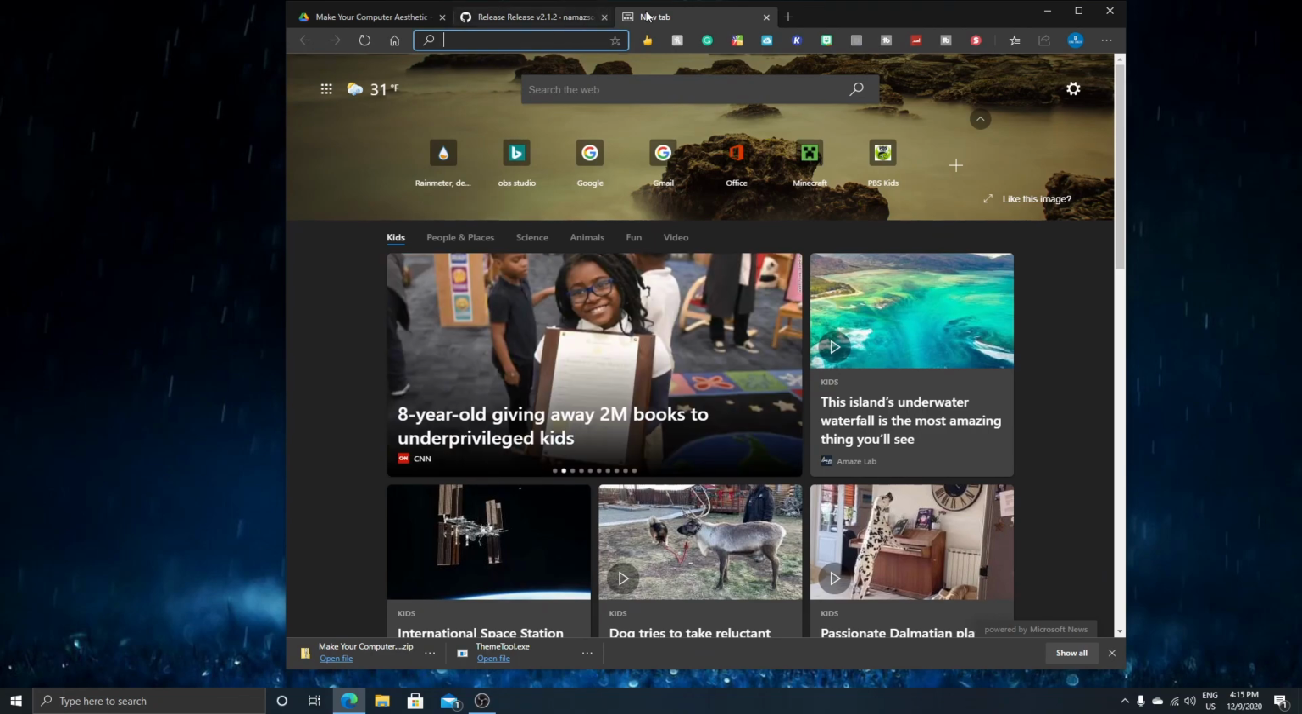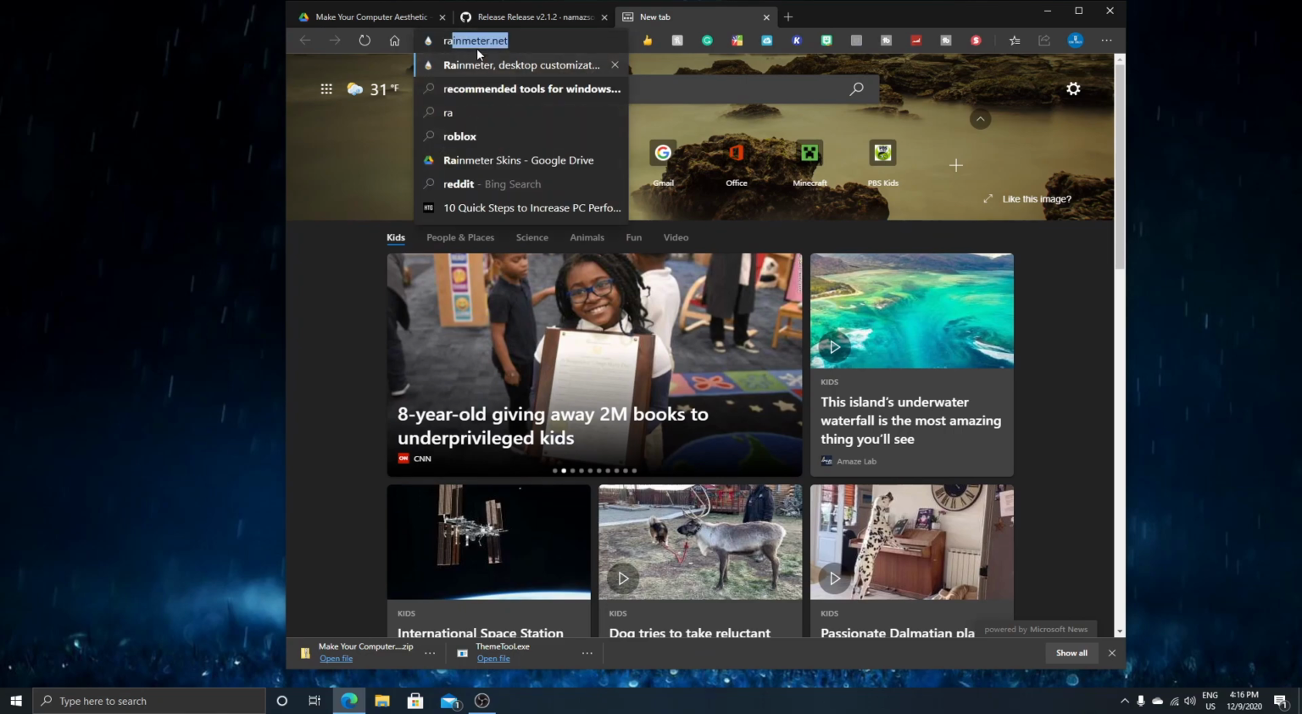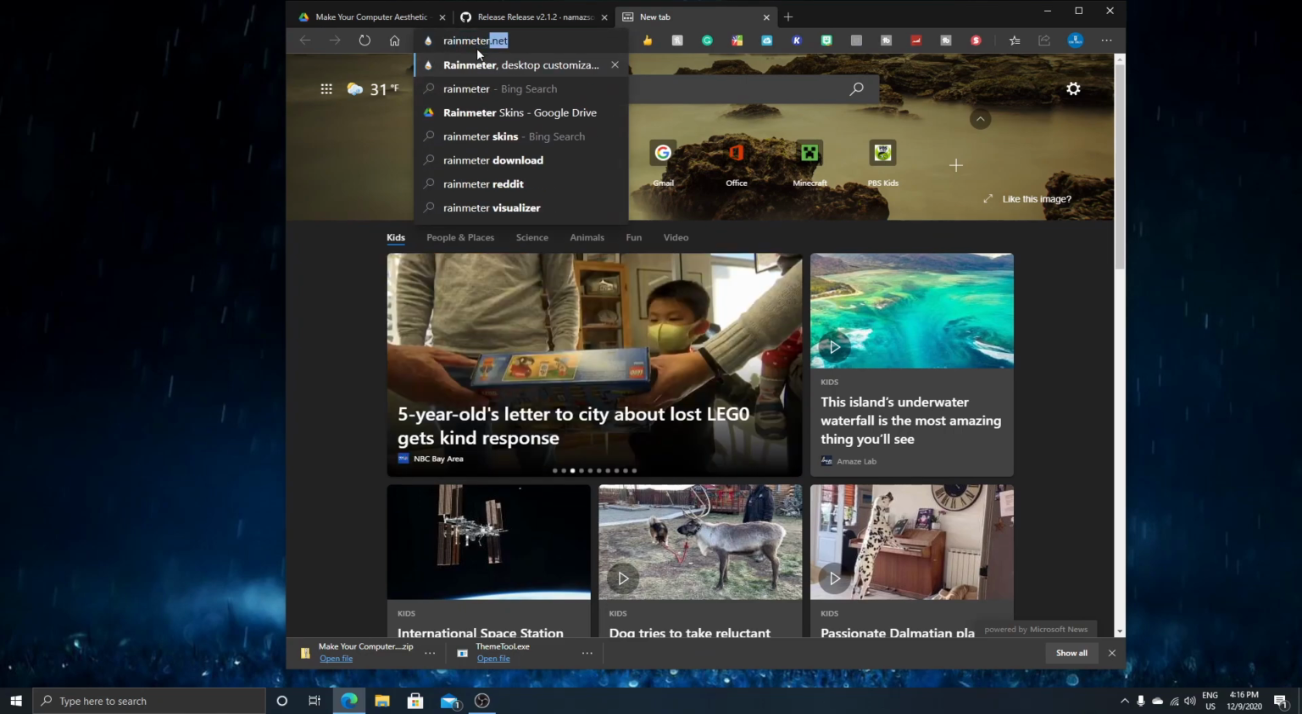You just want to open a new tab and just type in Rainmeter and then just add a .net.